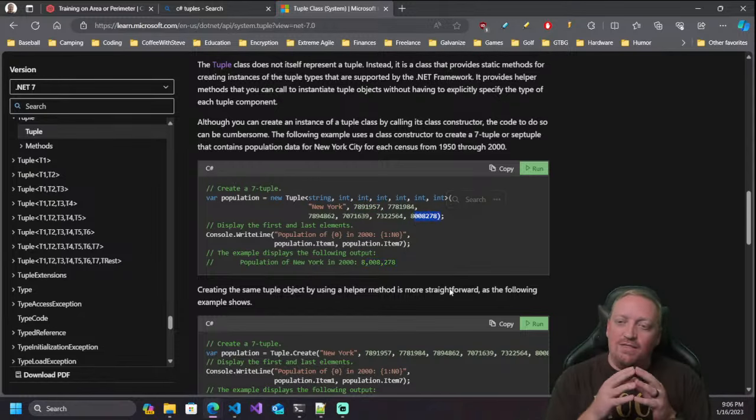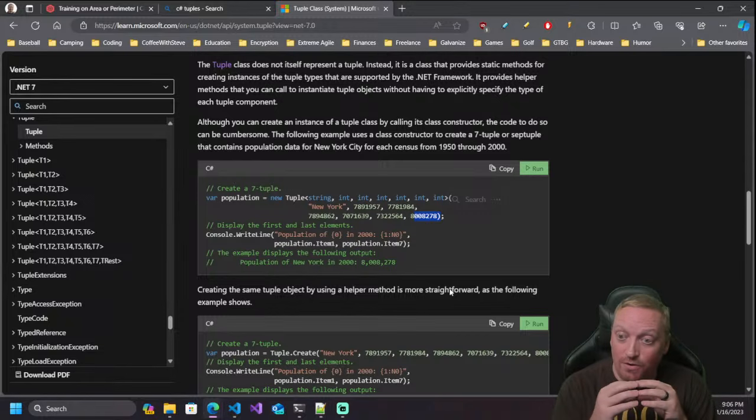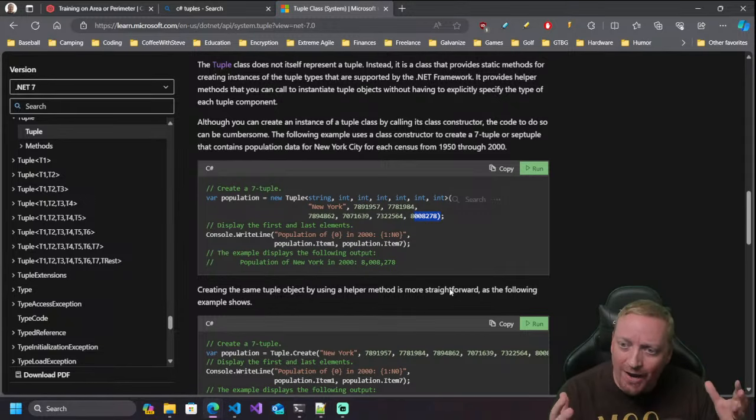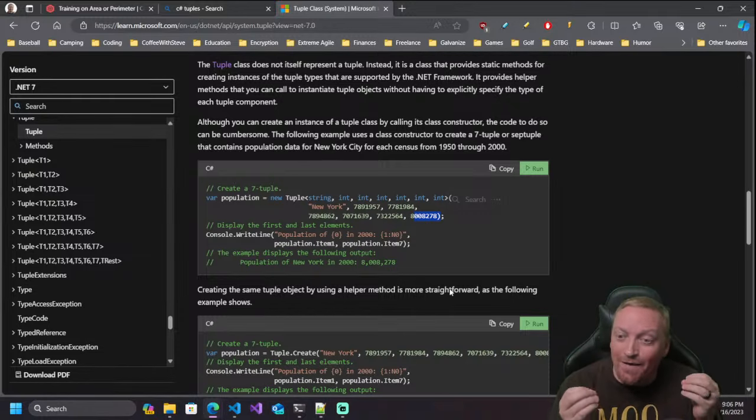But the key thing that I want you to take away from here is that a tuple is a way of grouping values together so that you don't have to define some sort of class or record or any specific definition of a value.